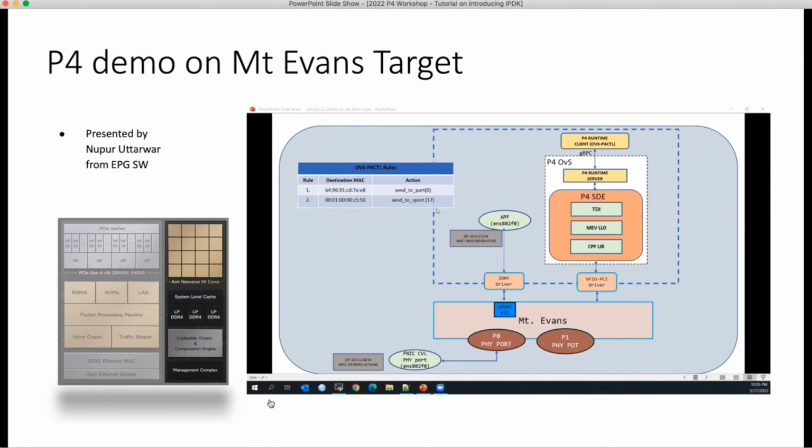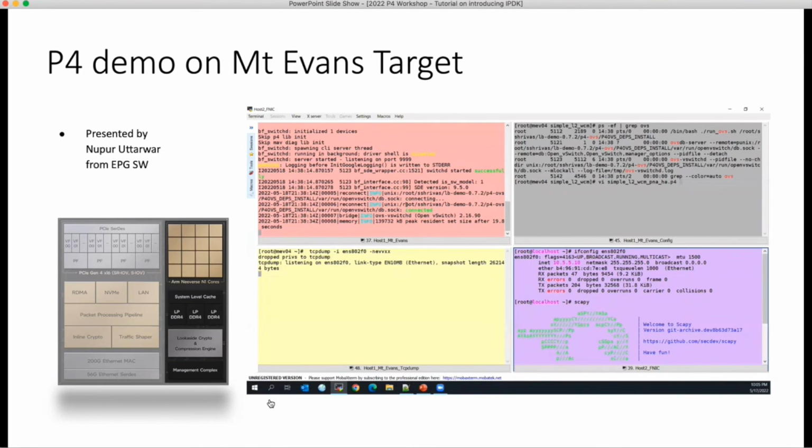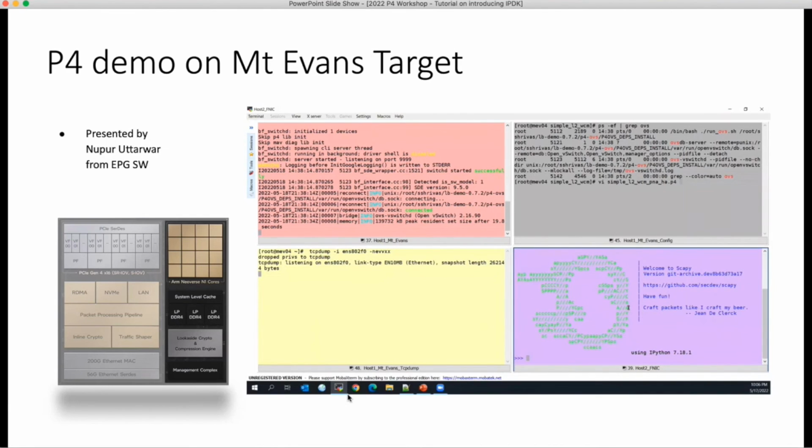Now let's take a look at the demo. I have color-coded the terminals for better visualization. On top left, I have P4 OVS running on host 1 with Mount Evans. On bottom left, we'll be using this window to monitor the packets using tcpdump. And on top right, we'll be using this window for configuring our pipeline and the rules. And on bottom right, I have the terminal for the foundational NIC interface where the IP address is this, and we'll be using Scapy to send the packets.